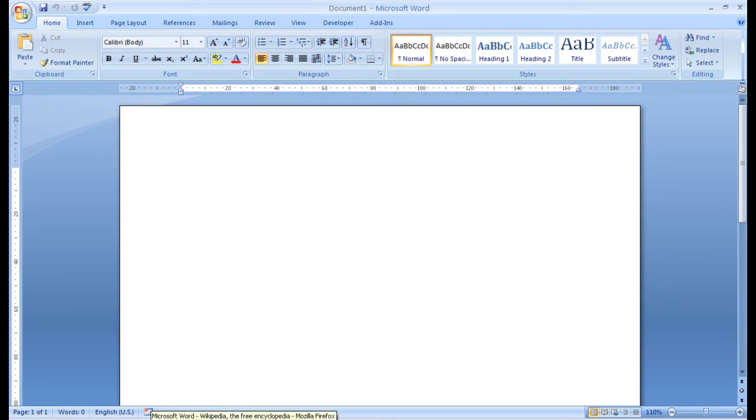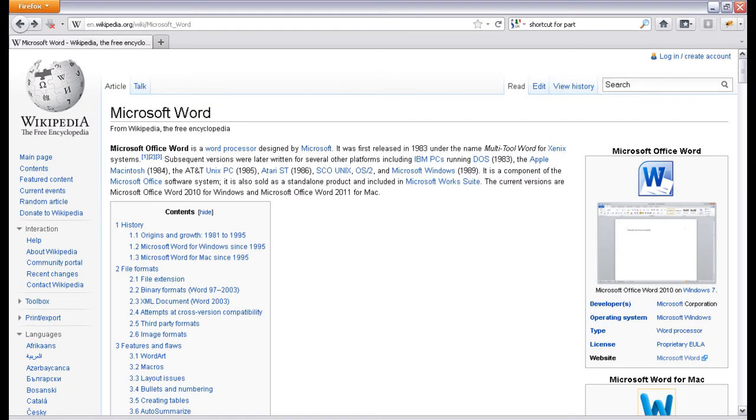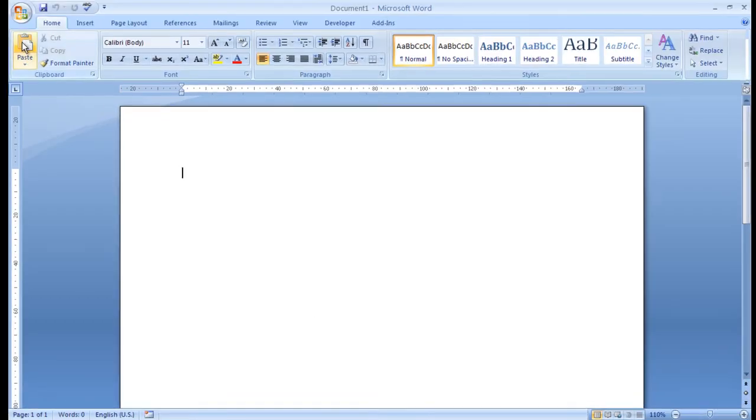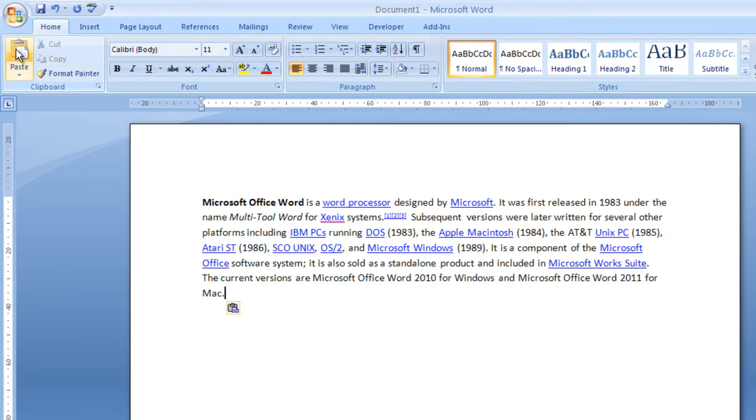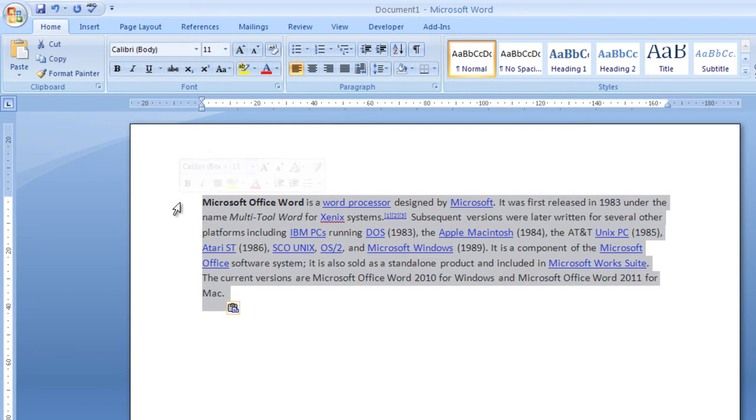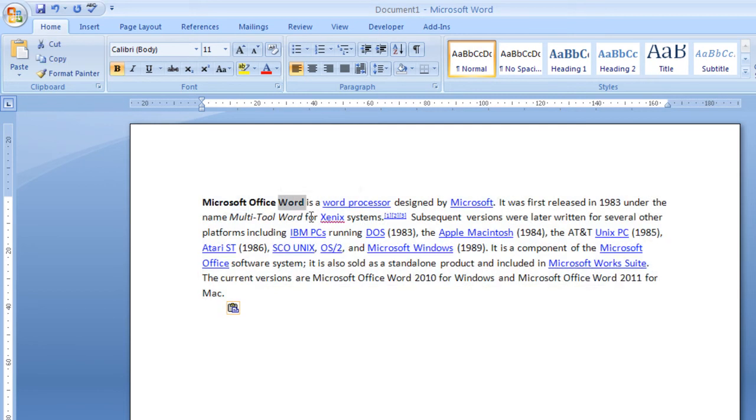One of the things that my students tend to do quite a lot is copy and paste information from the internet. So here I've got the Wikipedia page. They've found some information about Microsoft Word. They've right mouse clicked, copied it to the clipboard. They then go back to Word and click the paste button. This is what happens. As you'll see, it pastes not only the text, it pastes hyperlinks, formatting, colours, all things like that.